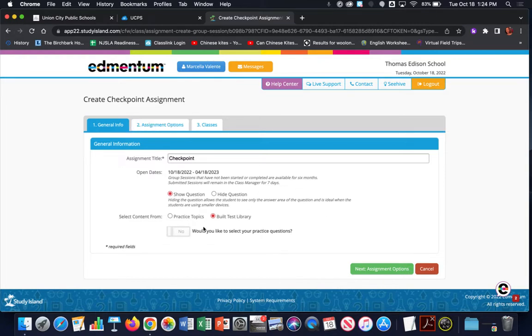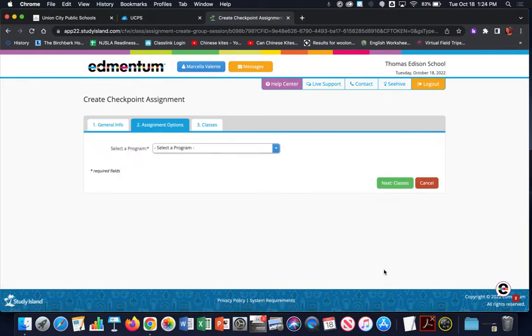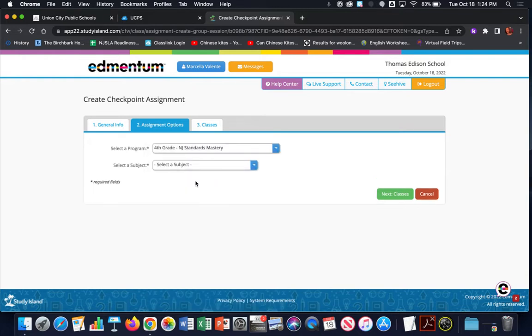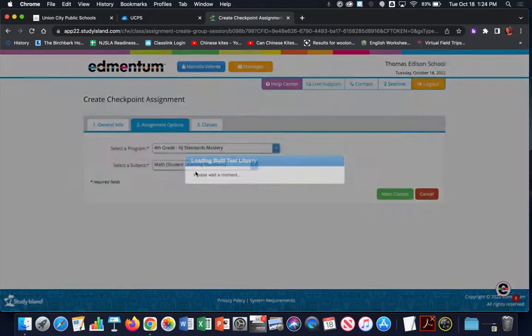All right, so once I've made my selections here, I'm going to click on Next Assignment Options, which also coincides with the tab at the top. Now I'm going to select my program. This is a fourth grade class. And then I'm going to select my subject, math.